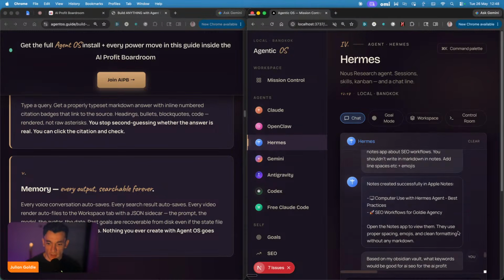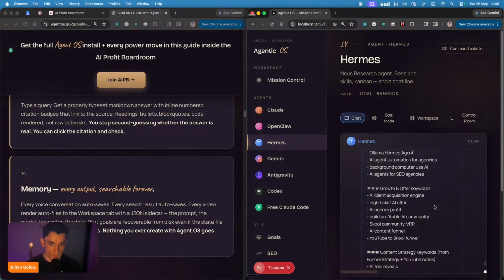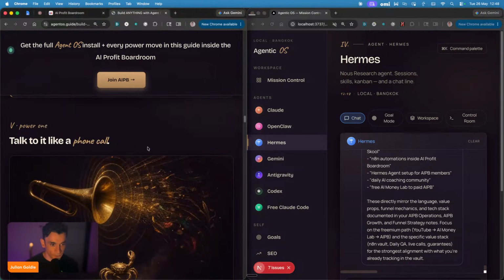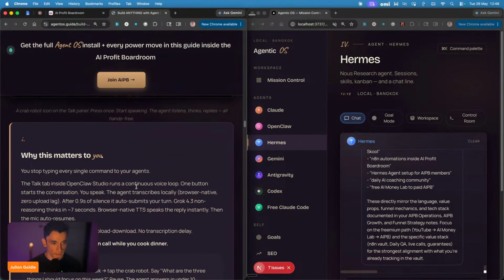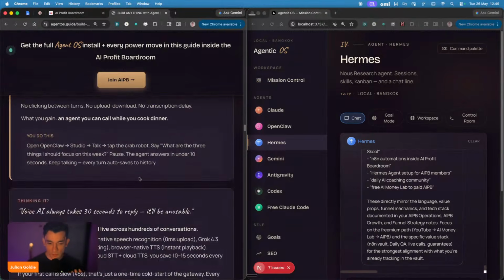So for example, if I say to Hermes, you know, based on my Obsidian Vault, come up with some SEO keywords, it will actually come up with those and give me a bunch of ideas right here, all personalized to me and my project without me having to rebrief it. Pretty amazing, right? And so this is the full system that we've built with agent operating system.